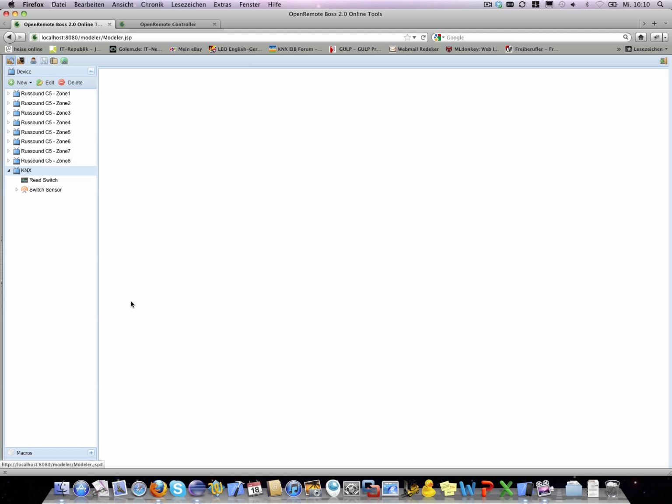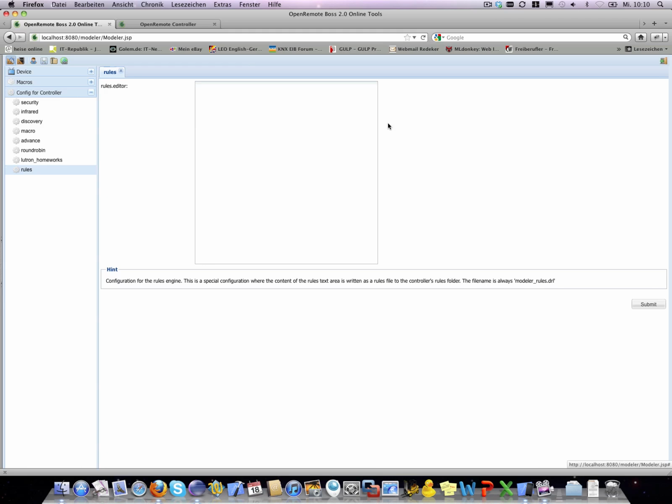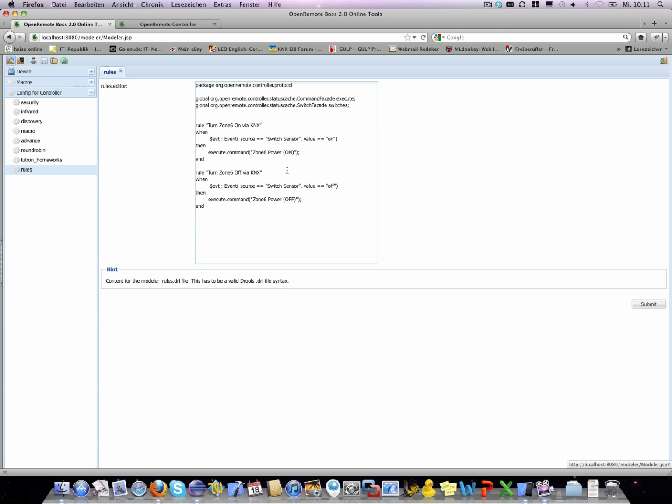Now we want to combine that information to be used to turn on our Russound. And we will use the rules engine for that. We have a really limited editor at the moment. You go to the controller configuration, you select rules, and it's just a text field where you enter your rules. There's some information on the forums. There's more to come. I have something prepared here.